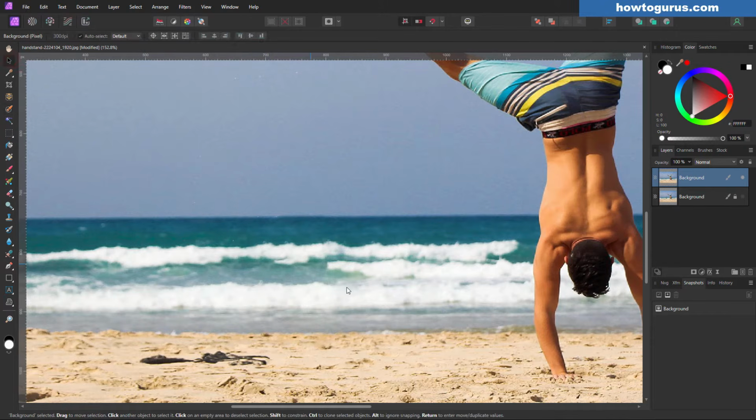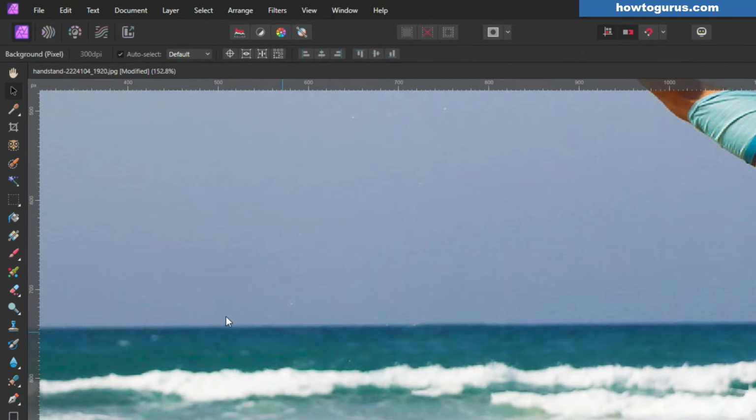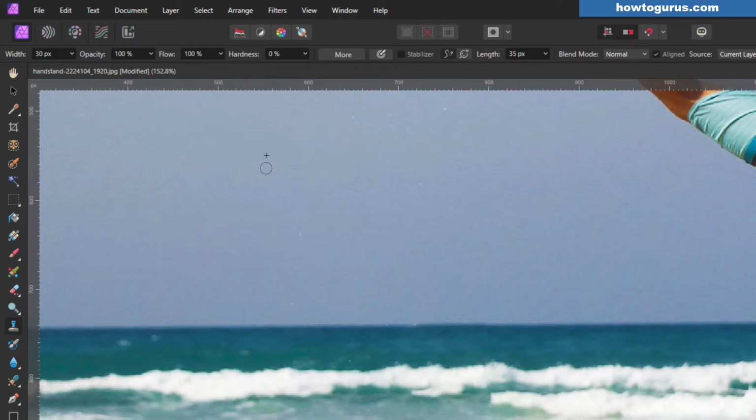The only thing I'm seeing in here is this wave right there. That's right where his figure was. The wave shouldn't cut off flat like that. It should be curved a little bit in here. So for that, we'll use the clone stamp tool. That's over here, left-hand side, right there. I have mine set with opacity of 100%, flow of 100%, hardness of 0. You want a soft edge to help blend it in.